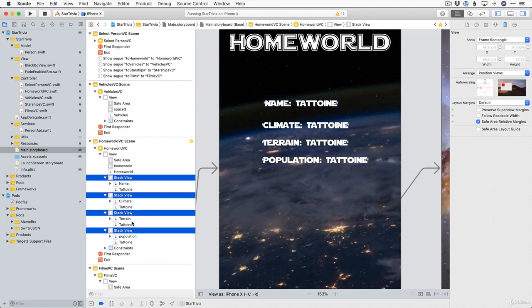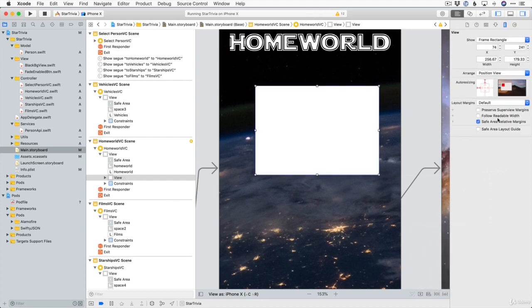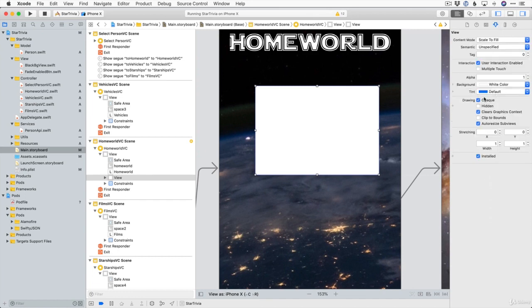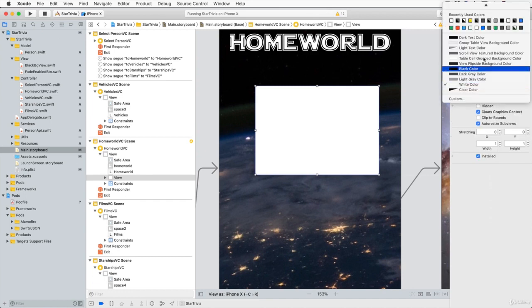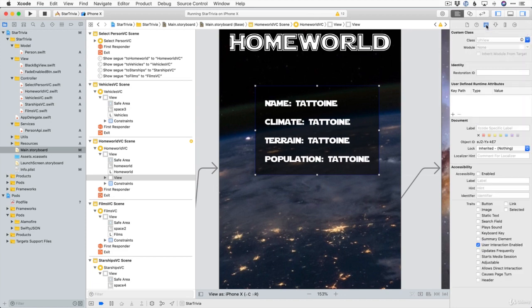All right, so now that we have that, we can set these 4 stack views inside of another stack view. So select all 4 stack views and embed in stack view. There we go. And then we're going to embed that in a view. And let's go ahead and set the background color to our transparent black. And let's go ahead and set the custom class for this view to our black BG view. There we go.